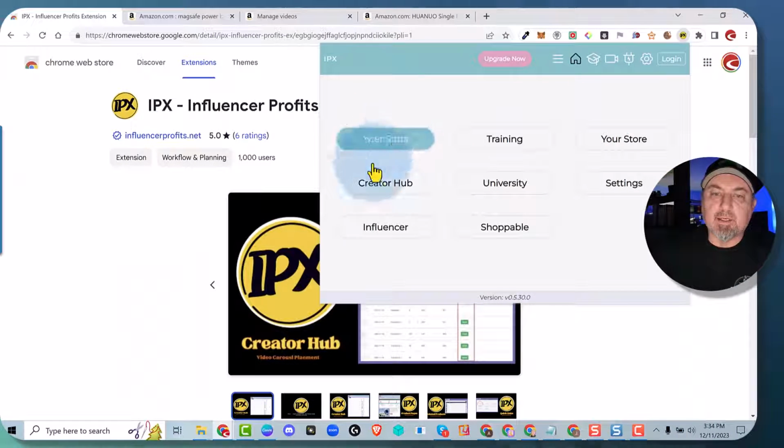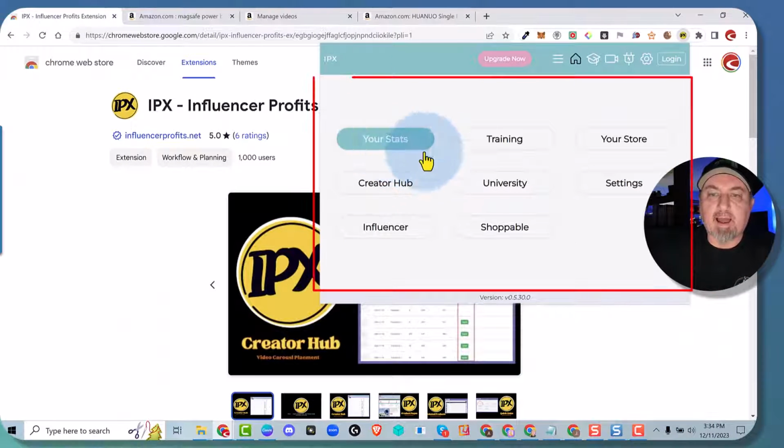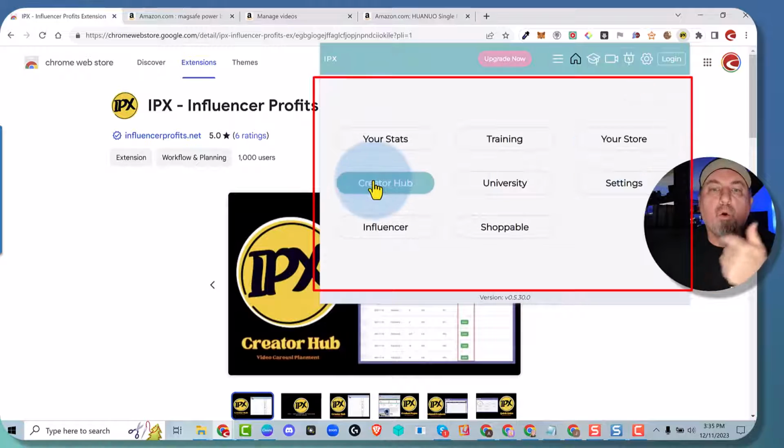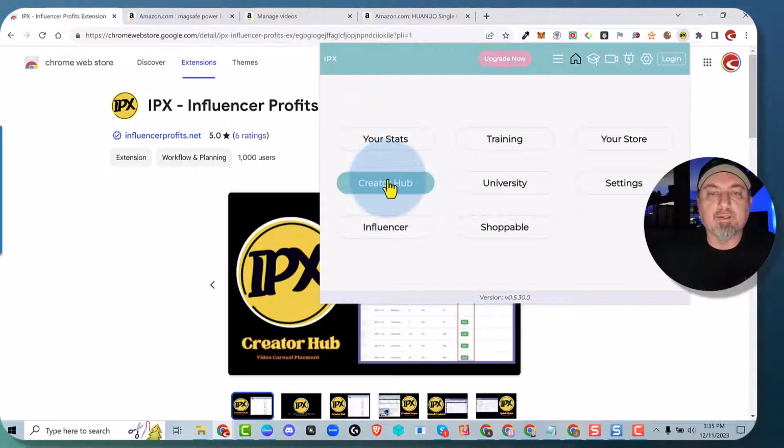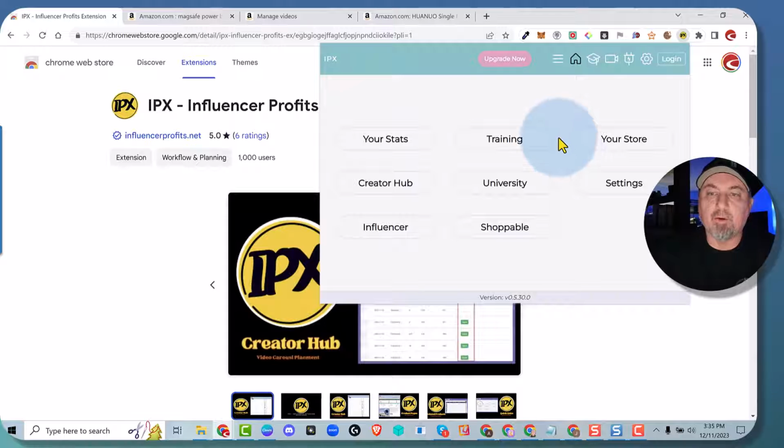You're going to want to be able to access the extension every day because when you open the extension, it's going to give you quick links. So if you want to get to your stats, if you want to get to your Amazon store or your Creator Hub, these are going to be quick links. So now you're not going to have to bookmark. They're already there for you to use.